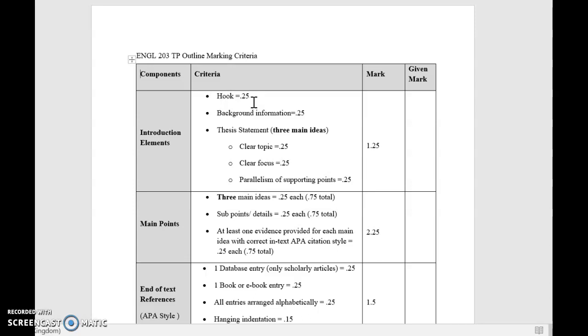Remember, the purpose of a hook is to grab the reader's attention, but we do discourage question hooks in Post Foundation 2 just because they're viewed as informal. Next, you want to have background information about your topic, and as I discussed in term paper outline video number 2, you can use a source here for background information, which was different from your Post Foundation 1 introductions. And then your thesis statement.